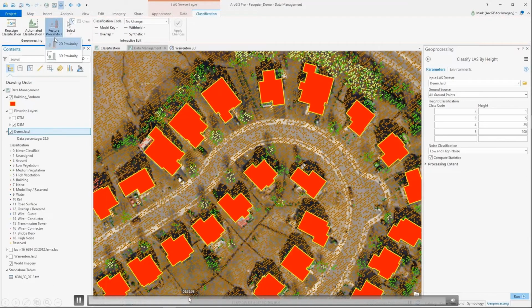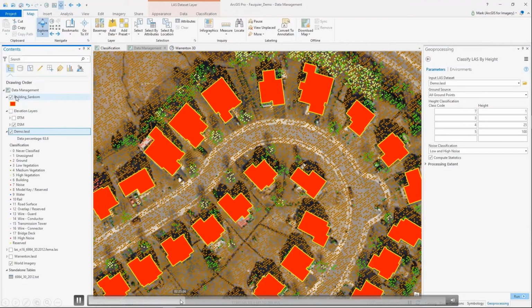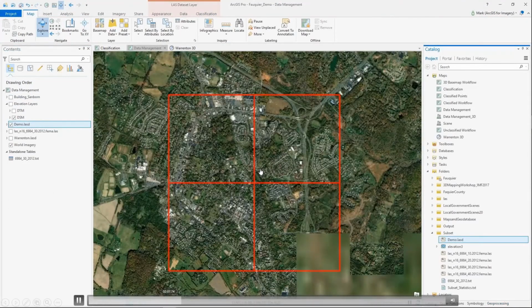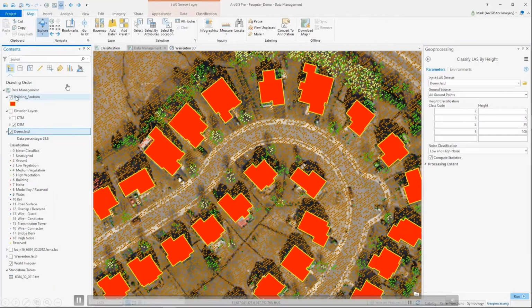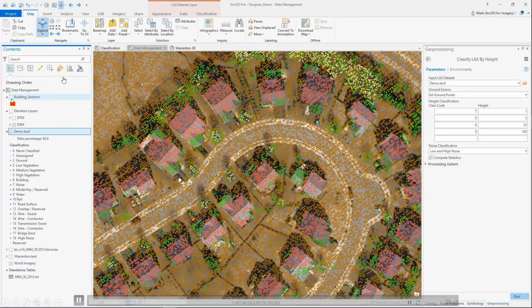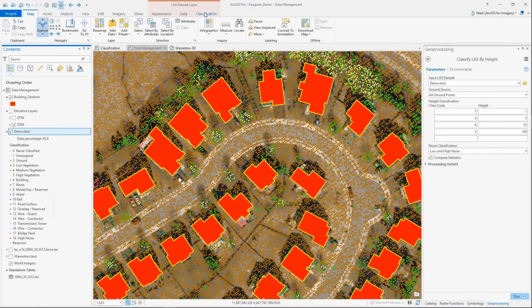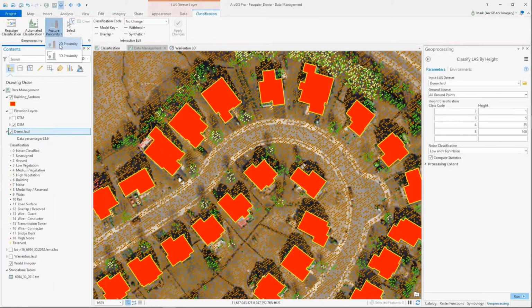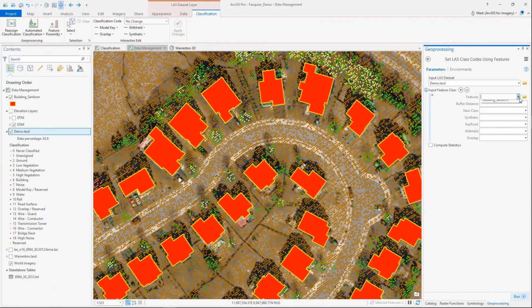But once we have that LAS data set, we can work at an entire county level or a city-wide area of interest or even statewide. So it's a good data management technique to be able to take these individual LAS files and put them into a LAS data set. And so once we do that, we can start doing classification on it if we want.